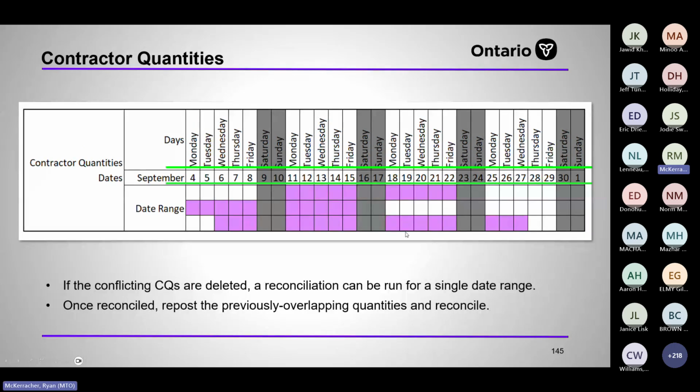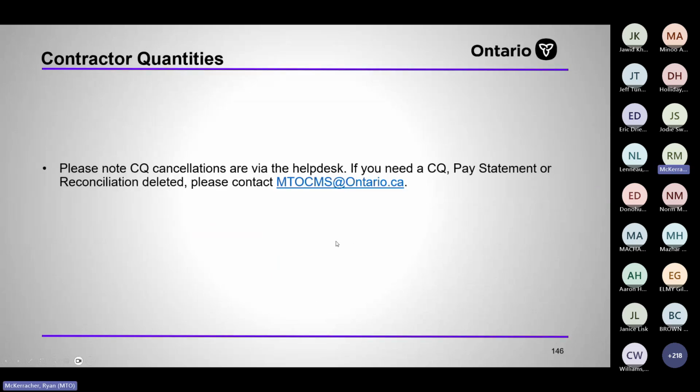If the conflicting CQs are deleted, a reconciliation can be run for a single date range. So we can delete the CQs if we need to and then have them redone. Hopefully that's not the required course, but sometimes it is. Please note CQ cancellations are via the help desk.